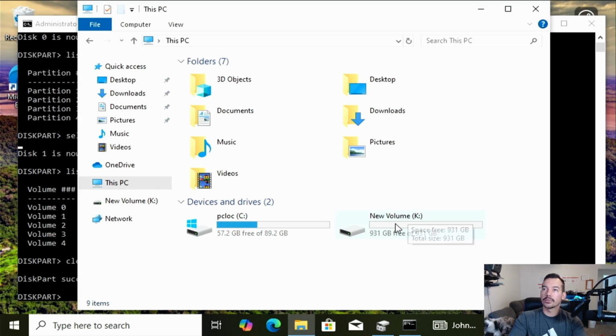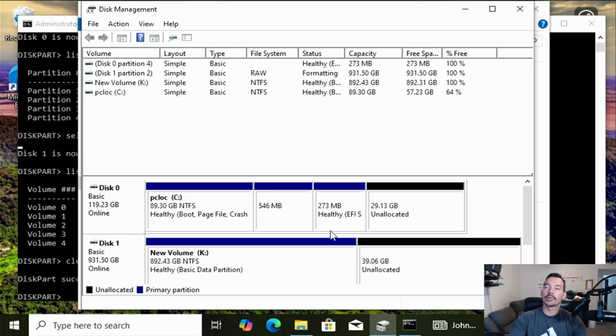And it has to be initialized and then the simple volume created. That way it shows on your File Explorer. Otherwise, it's not going to be visible there. So that's the basics of disk management.